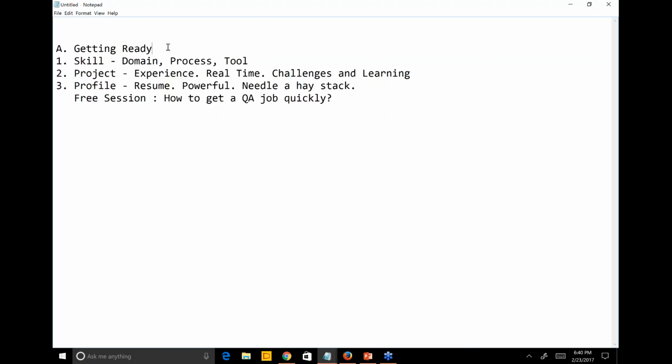So these 3 phases are very, very important, team. If you don't have the right skill, if you don't have real-time project experience to show, and if you don't have a strong profile, you can't really get into the next stage. And we'll talk about all of these as we go along.